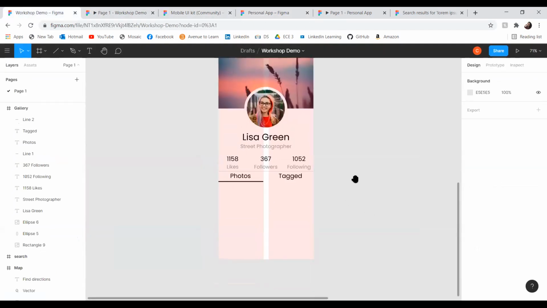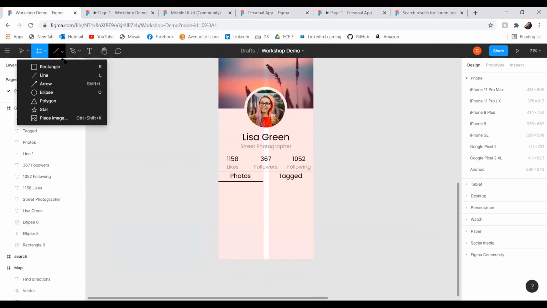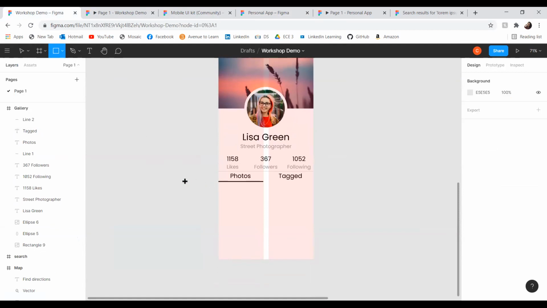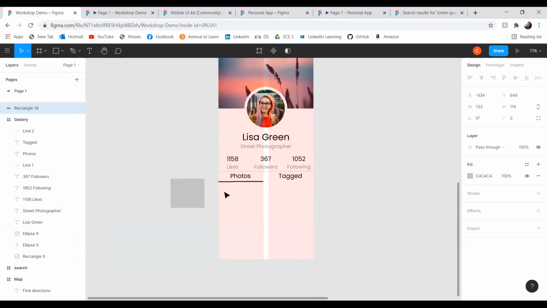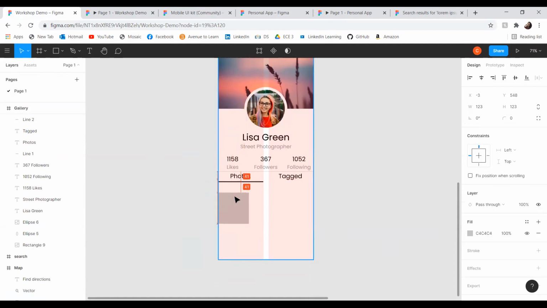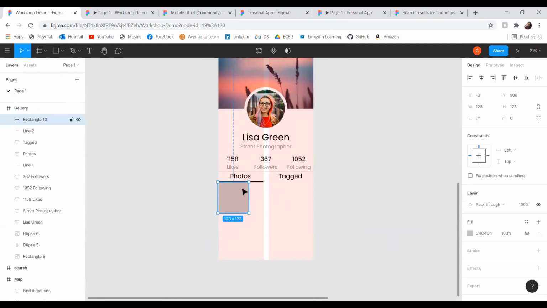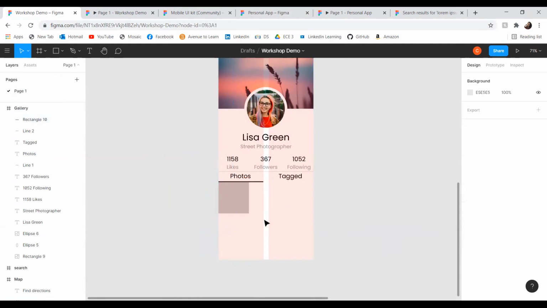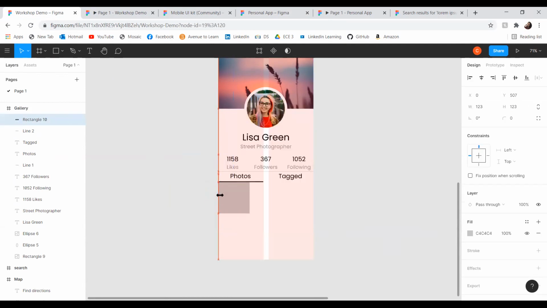So we'll just do this very quick. I'm going to draw a rectangle, say like that, and I'll make this 123, whoops, 123 by 123. So I'll put it right underneath that line, like that. And then I think I need to line this up.